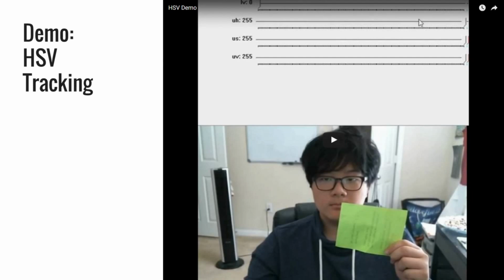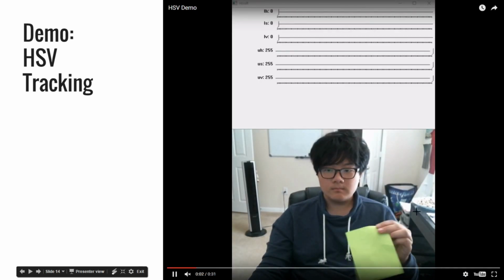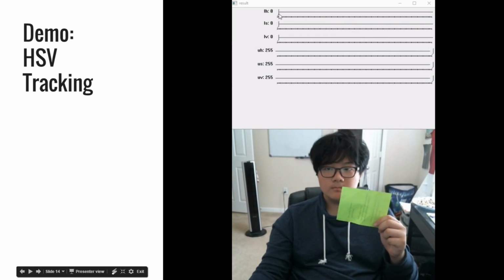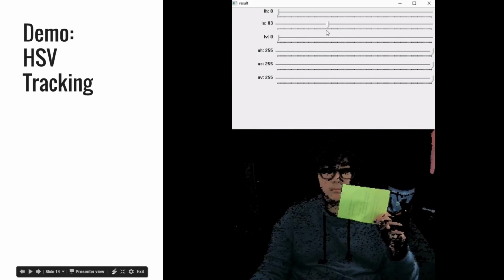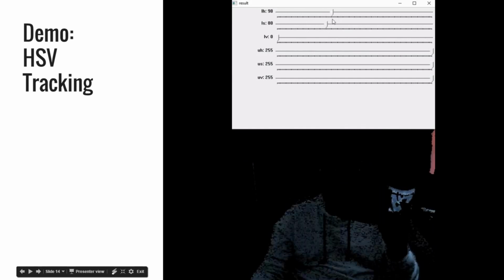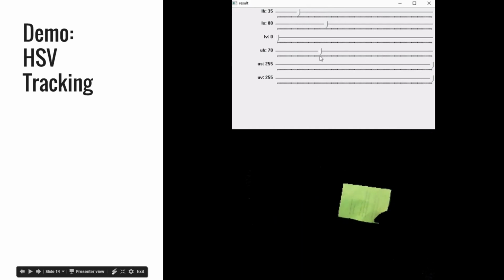Okay, thank you. So can we have the demo play again? Sorry about that. You should see 6 sliders. The first 3 are your lower bounds, and the bottom 3 are your upper bounds. And it goes hue, saturation, and value for both of them. As you can see, as I'm adjusting these sliders and setting my hues and saturation, I can very clearly separate that very neon green square from the rest of the background.